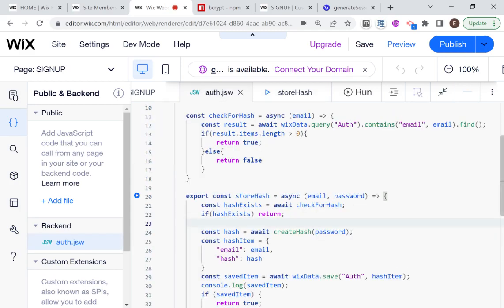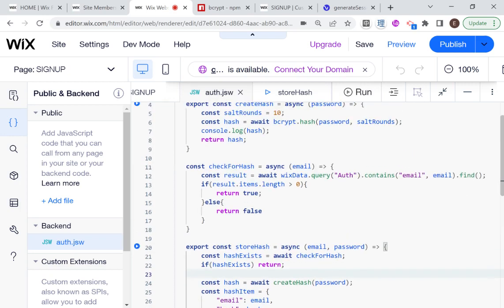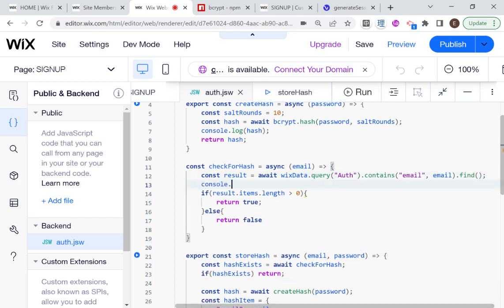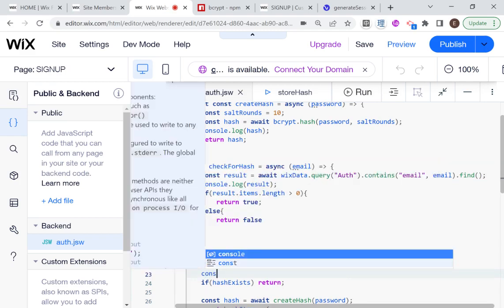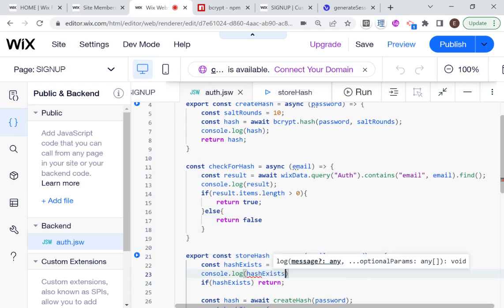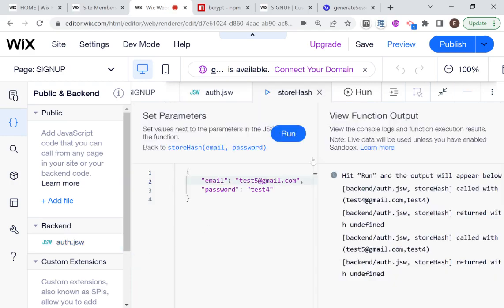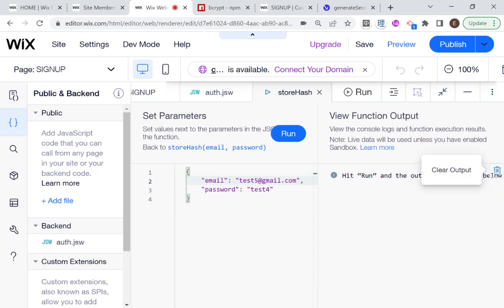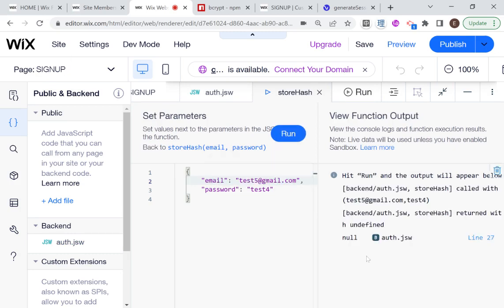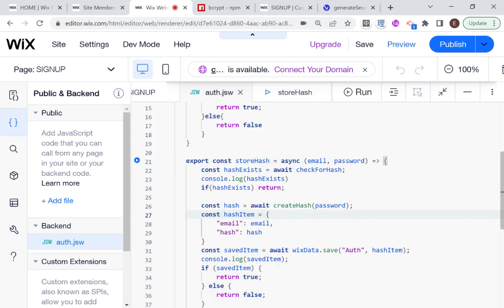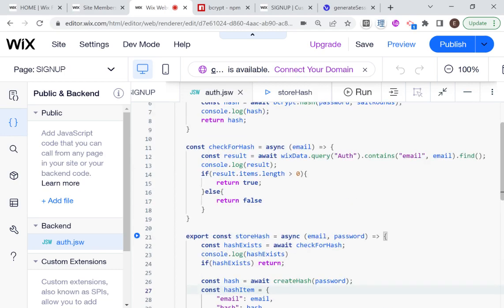So I'm going to head back to auth. And let's see. So let's console.log result here. I'm also going to console.log hash exists. And let's run that. So I'm going to get rid of that. And let's run it with test 5, which shouldn't exist yet. Okay, so line 27 came back null. Let's see what line 27 is.